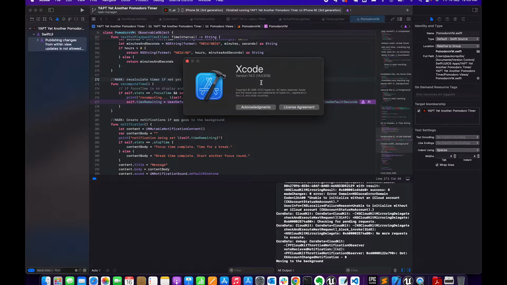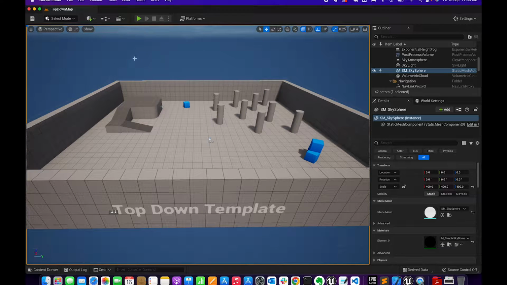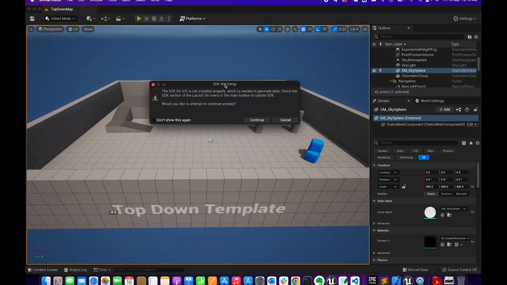So my Xcode is now Xcode 14.0, which is the latest and greatest. I downloaded it because it has all the cool stuff, but now it kind of broke my Unreal Engine. If I jump to Unreal Engine, this is the demo project I was working on. If I go to Platforms, iOS, and Package Project, this is the error that I just talked about: the SDK for iOS is not installed properly.